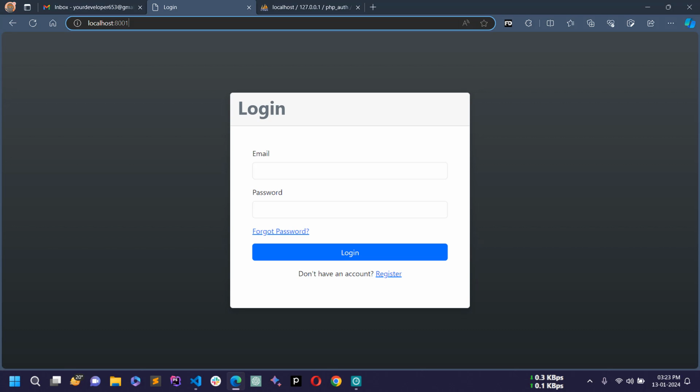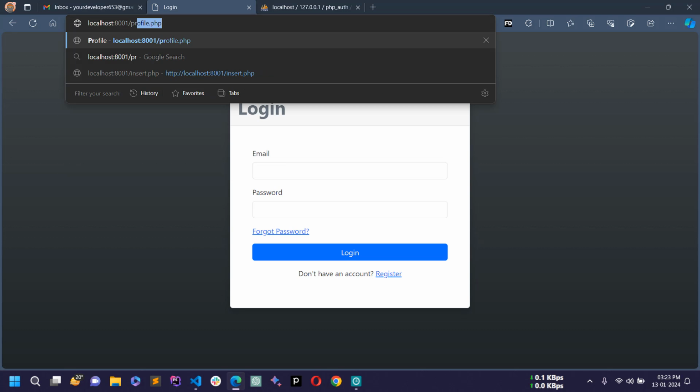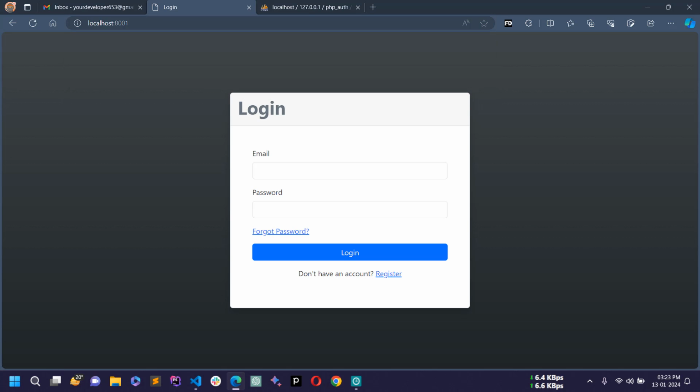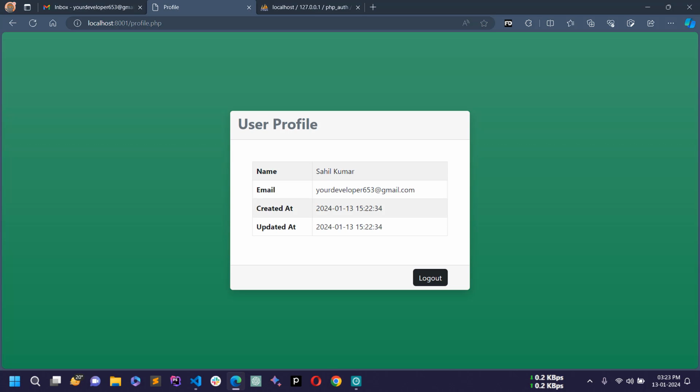If I try to access the profile page from the URL, then let's see what happens. So profile.php page, if I try to see the profile page without being logged in, then we are redirected back to this login page. Okay, so let's log in again. So this is the user profile page.